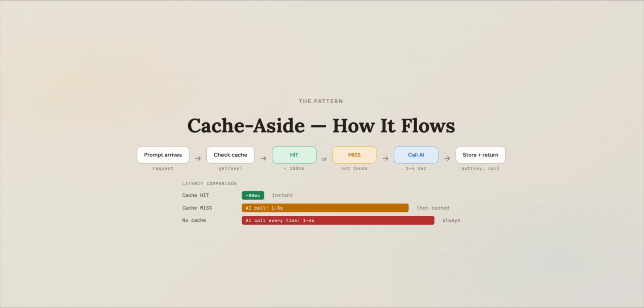This pattern is cache aside, where the prompt arrives, it checks the cache, it hits and returns in under 100 milliseconds. If it misses, it calls the AI, stores the result, and returns. So every subsequent call for that prompt is a hit now. The first user to ask a question pays the AI cost. Everyone after that gets it for free. And this is why the cache pays off fast for any feature asked frequently.